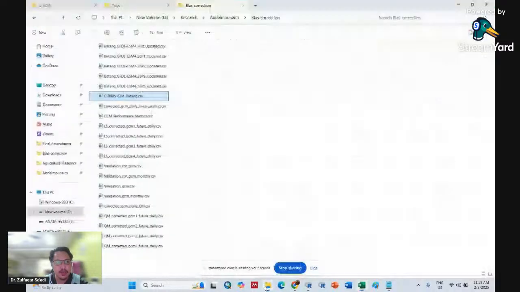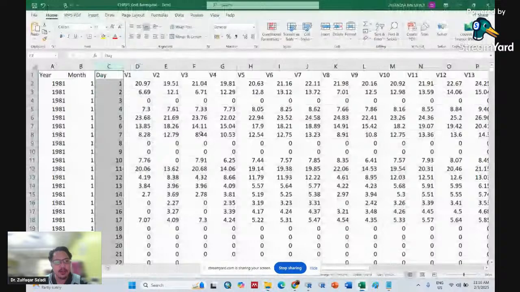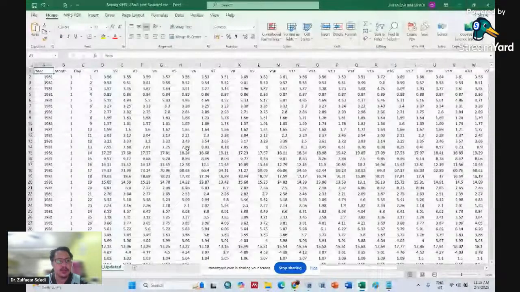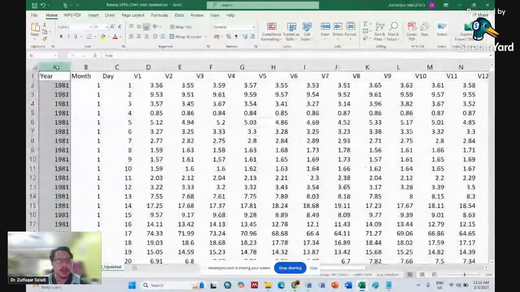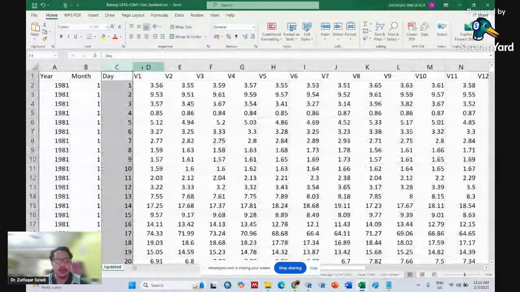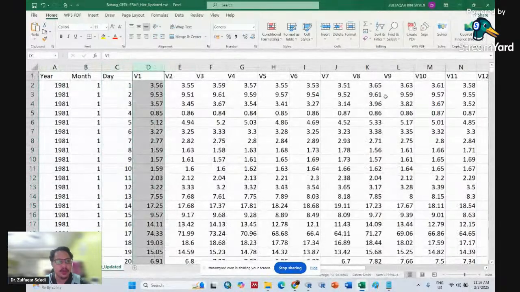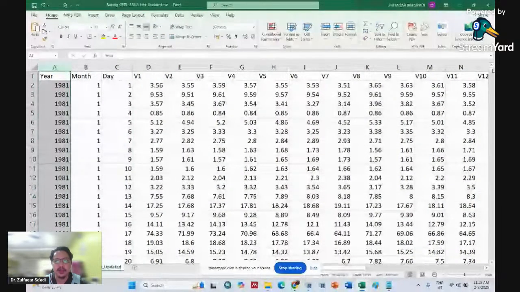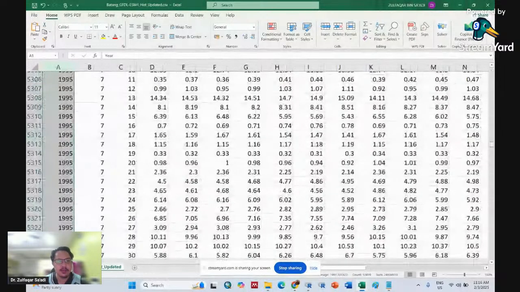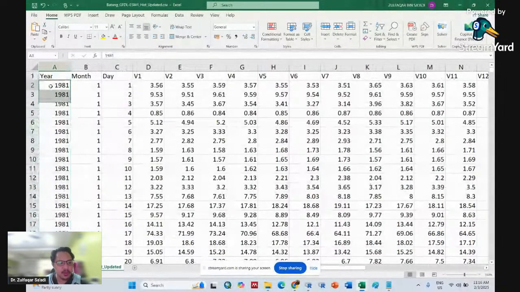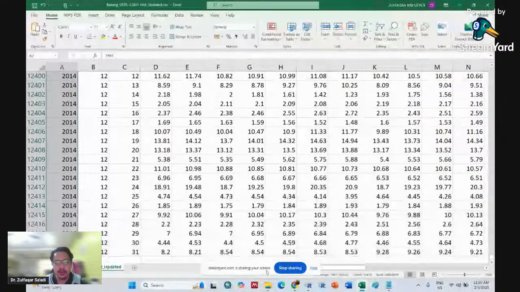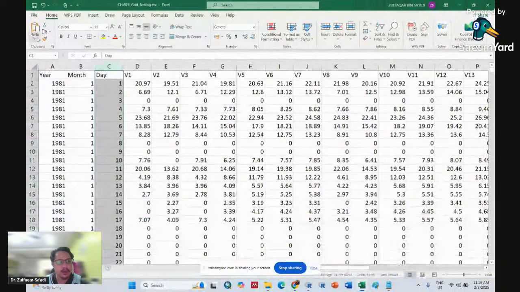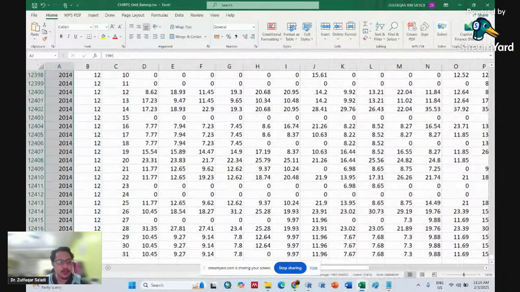Similarly, we have our historical GCM dataset. You arrange the historical GCM dataset similar to the observed dataset. You have year, month, and day, and then 44 grid points, V1 until V44. Similarly, this dataset is also from 1981 to 2014. Make sure that it has the same length. For example, here it goes until 12,419, and this dataset also 12,419.